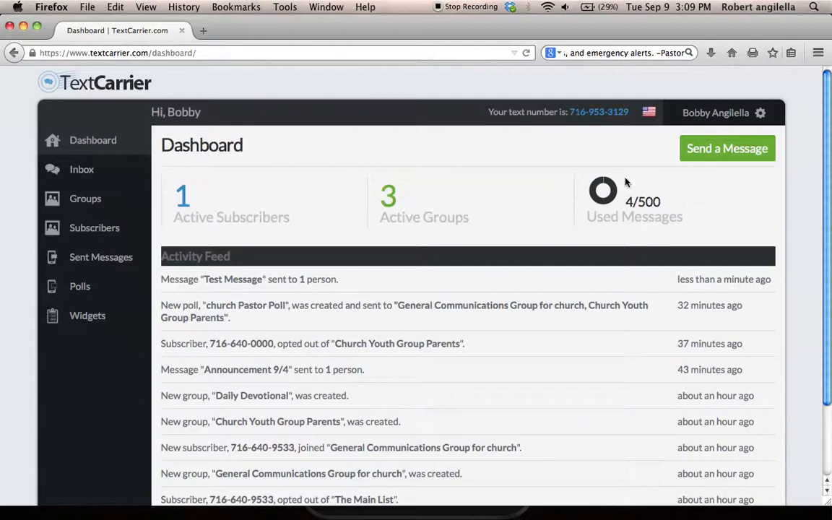So here you're going to see how many messages you have left over for the month. Now, anytime somebody texts into the system, it does not count against your allotment. So you're only deducted for outgoing messages. And outgoing messages are any kind of message that you send to a single contact, to a list, a group of lists, or your auto replies.